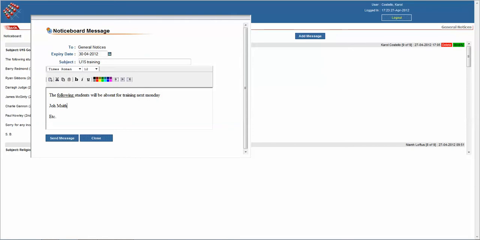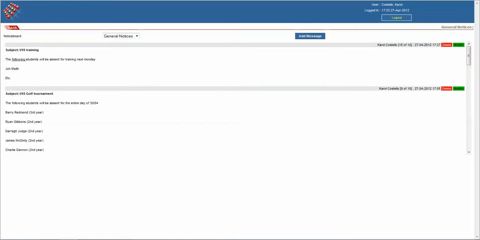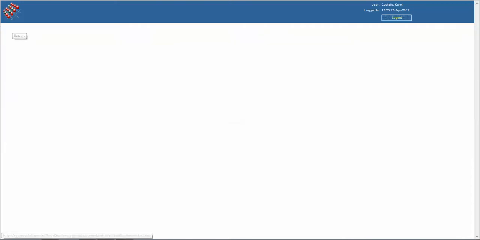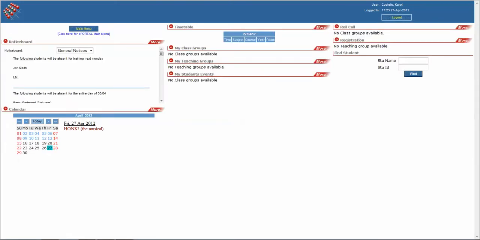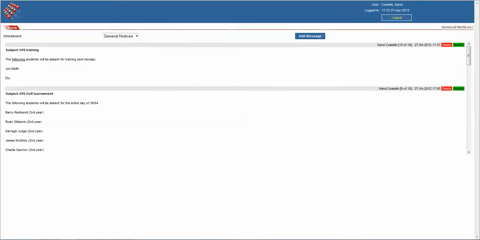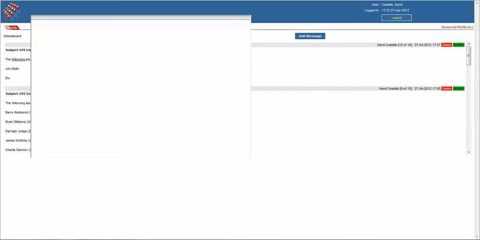When you're finished and happy with all the details, click on Send Message, and it appears now on the notice board. So here's my message here. Now, if you need to change something, if you've noticed you've made a mistake, or you need to add new names, anything like that, click on the More tab again, and you'll see up here, along with your notice board, there's two buttons here, Delete and Modify. Click on Delete if you just want to get rid of a message altogether. Maybe the training has been cancelled. Or if you want to change it, just click Modify.